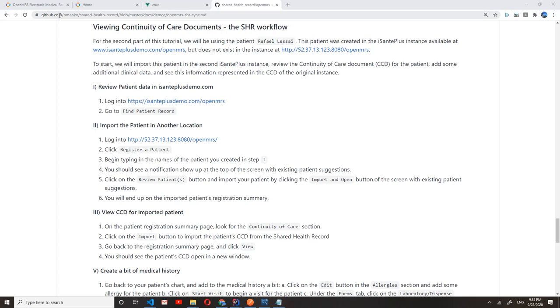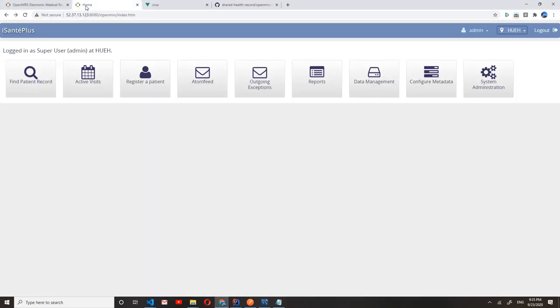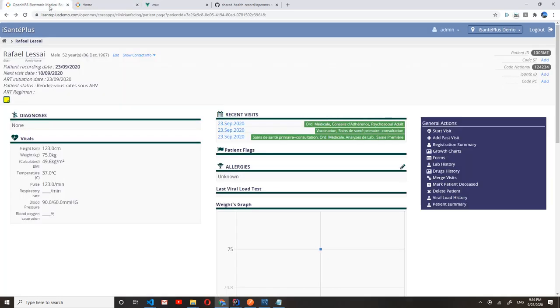We will take a look at this patient and then import him in the second iSantePlus instance, and then download the continuity of care document based on that patient's medical history and view it in this instance. We will then add a couple of additional items to the medical history and see those changes reflected when we download the CCD back in the instance that the patient was originally created. Okay, so let's get started.